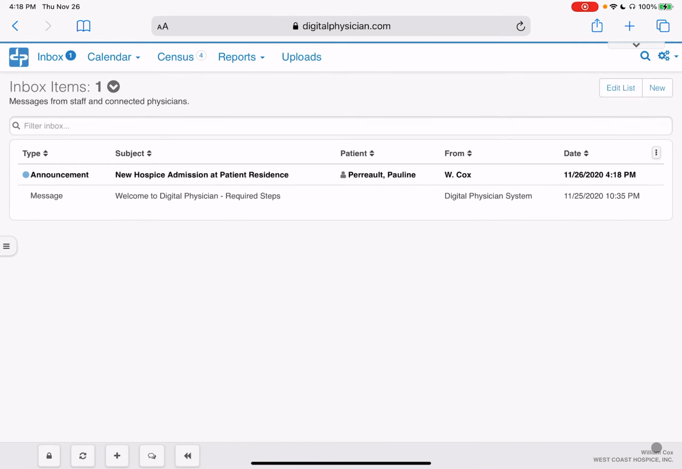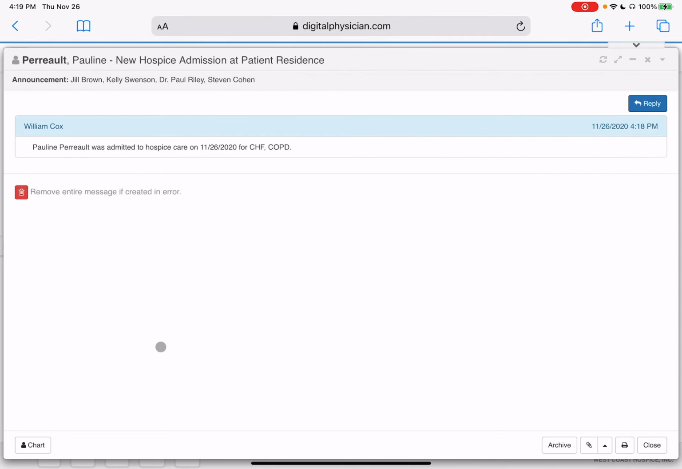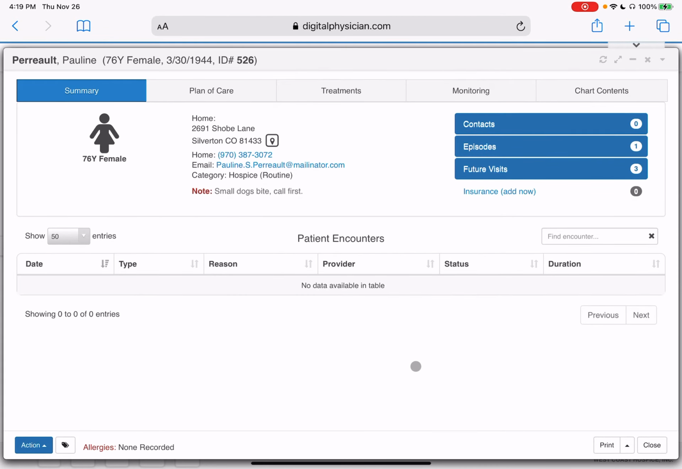So I'll close this. So you see here in the inbox, I received a message. It also sends a message to all of the system administrators. So that's why I received a message here, although I'm not part of the care team, I'm a system administrator. So here's the message. I can open their chart from this message down here in the bottom left. You'll typically see that button from most screens that are regarding a patient.